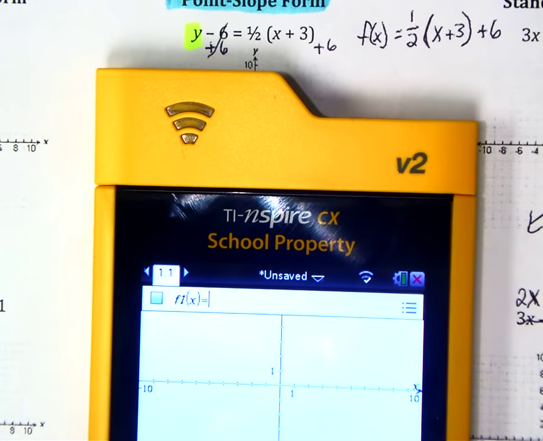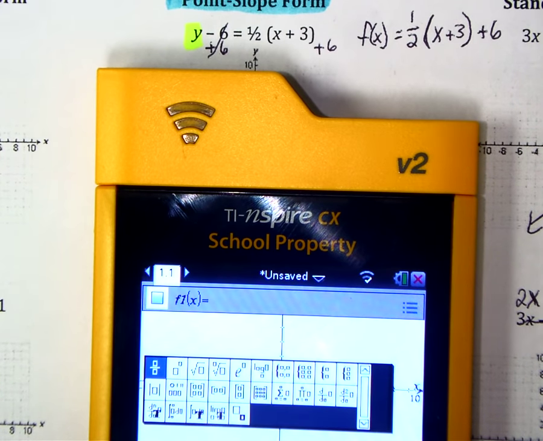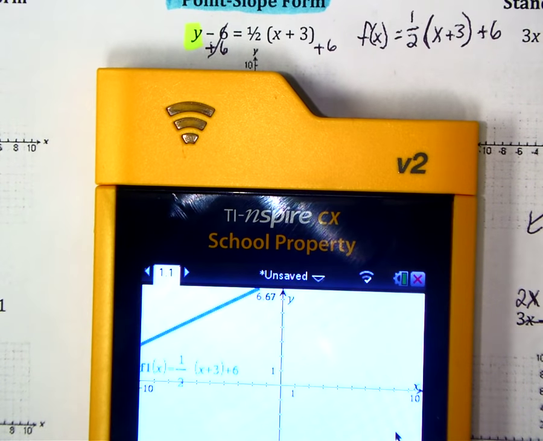Once I have that on my paper, the next thing I can do is plug that into my calculator. To do that, I'm going to press the fraction button, which is the button to the right of the 9, and then I'm going to put 1 over 2, press the right arrow, don't forget your parentheses, very important, and then put in x plus 3, close the parentheses, and then put plus 6. Now I've got it in my calculator as a function. I'm going to hit enter.